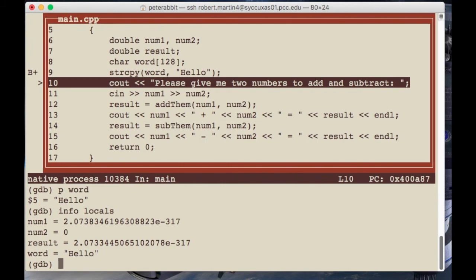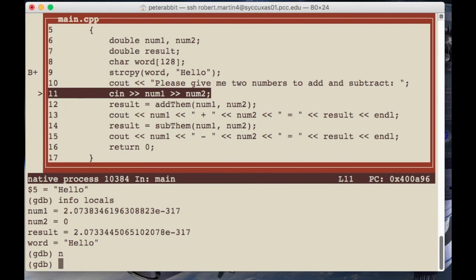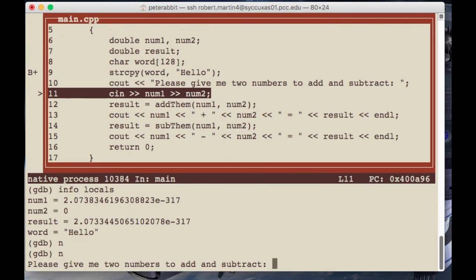Okay, so let's go ahead and execute the next line, line 10. It actually executed the output statement, please give me 2 numbers to add and subtract, but it's waiting to send that to the screen just for efficiency's sake. So sometimes when we're running our code in the GDB debugger, we don't get to see all of our output statements right away. But when I execute the next line, it actually will output that statement for us. So next, one more time. Please give me 2 numbers to add and subtract, 5 and 4.